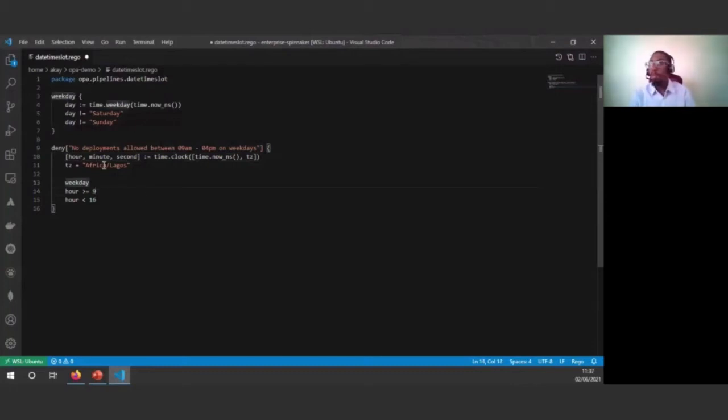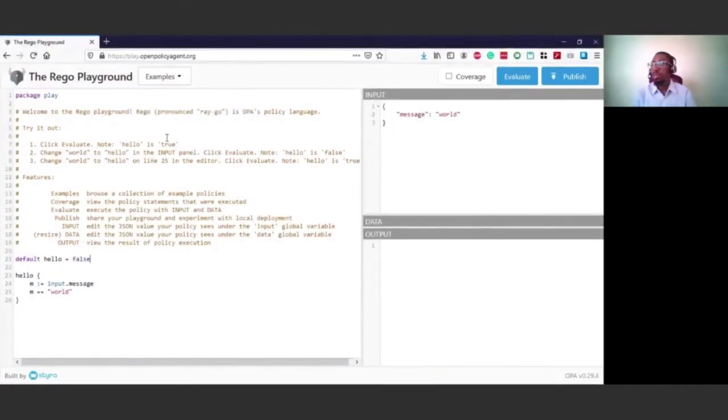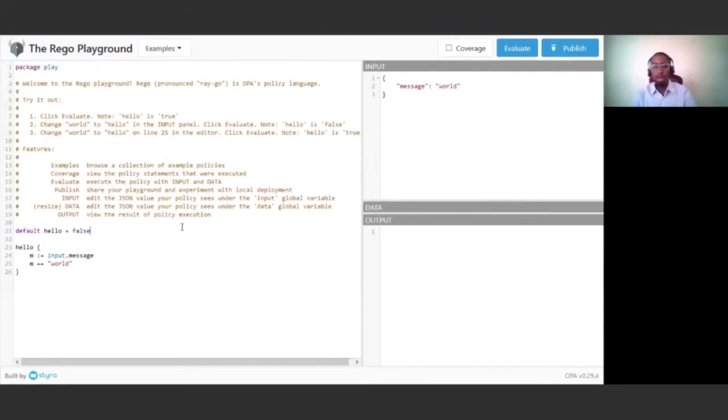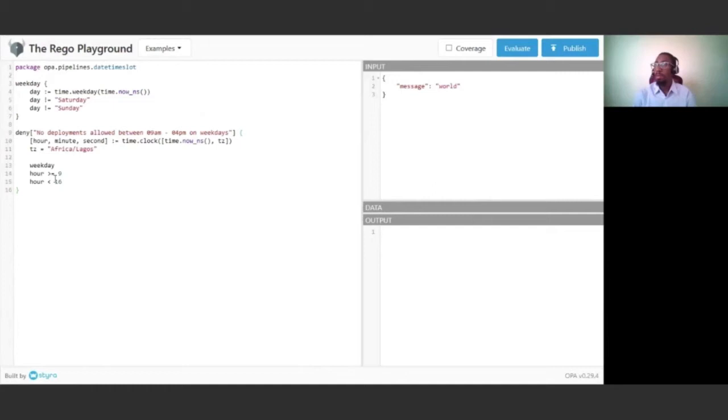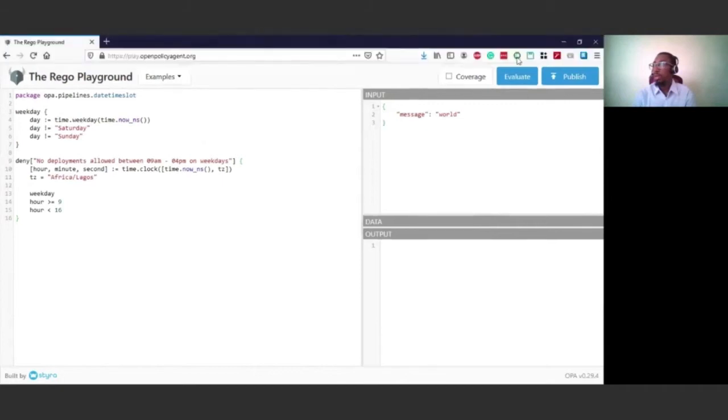The policy, as I've explained, just checks if it's a weekday and if the time is between 9 and 6. Before we actually apply this policy and see how it works, let's validate it on the Rego playground. There's this cool tool called the Rego playground where you can test and validate any of your policies before you apply it. It's at play.openpolicyagent.org. So just copy and paste your policy here. If you need any inputs, and for this particular policy we don't need any input, you can evaluate it.